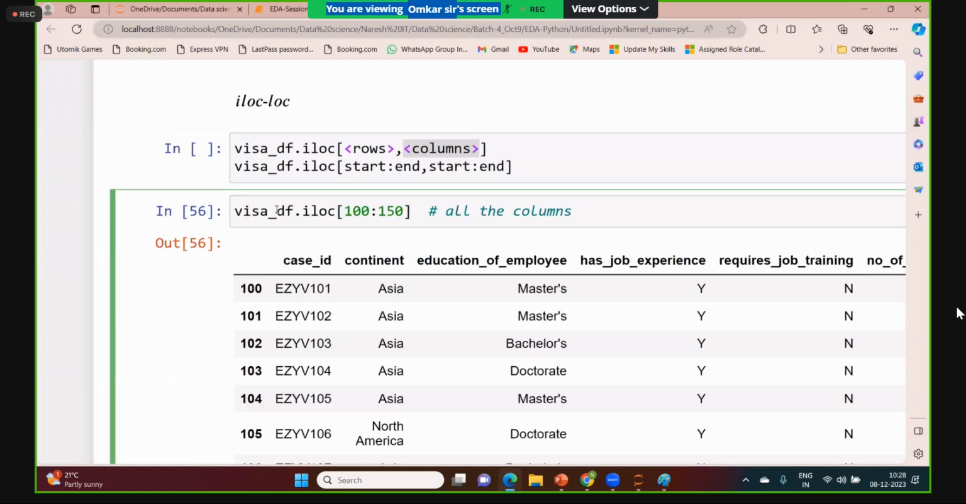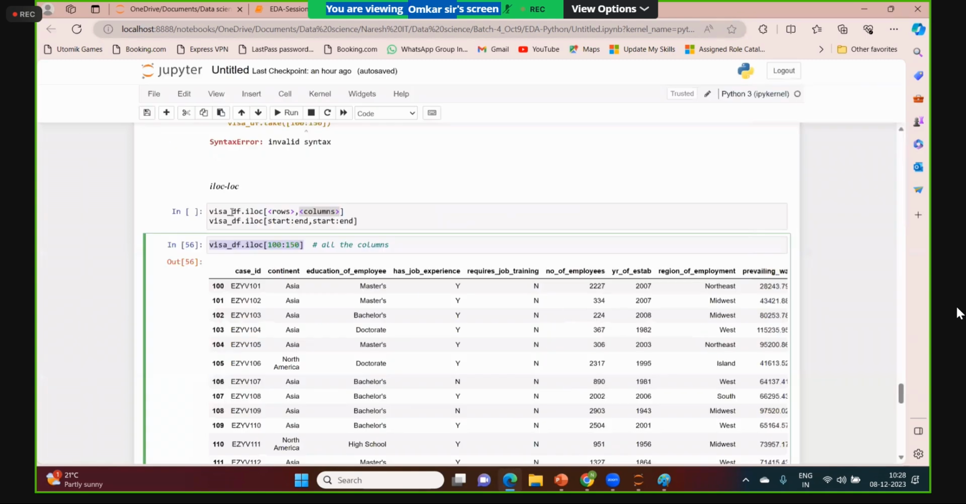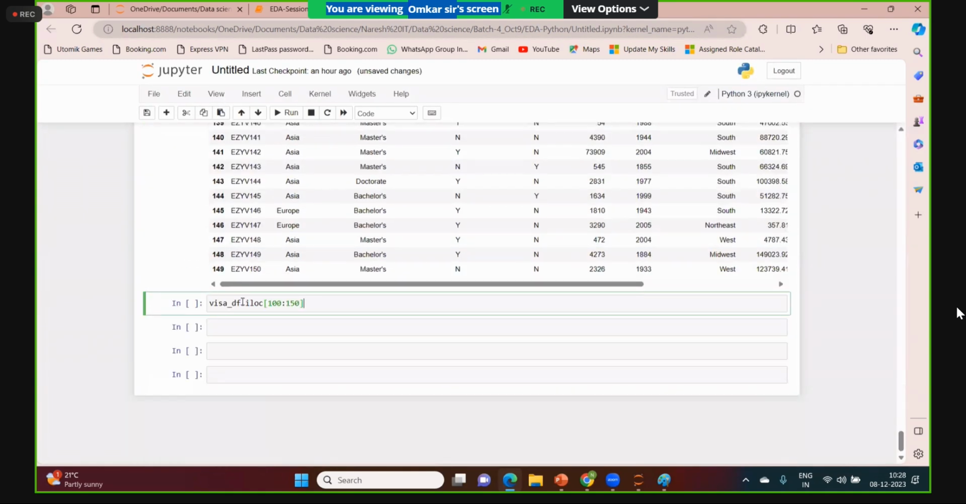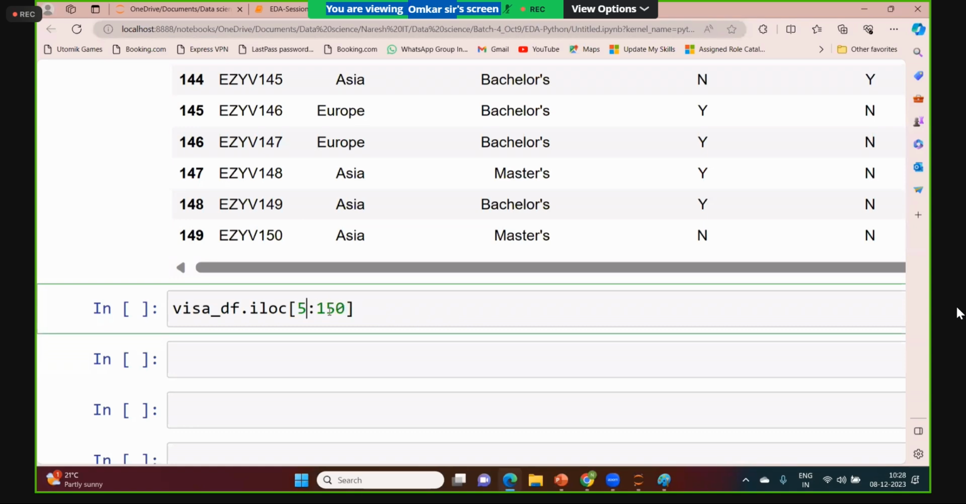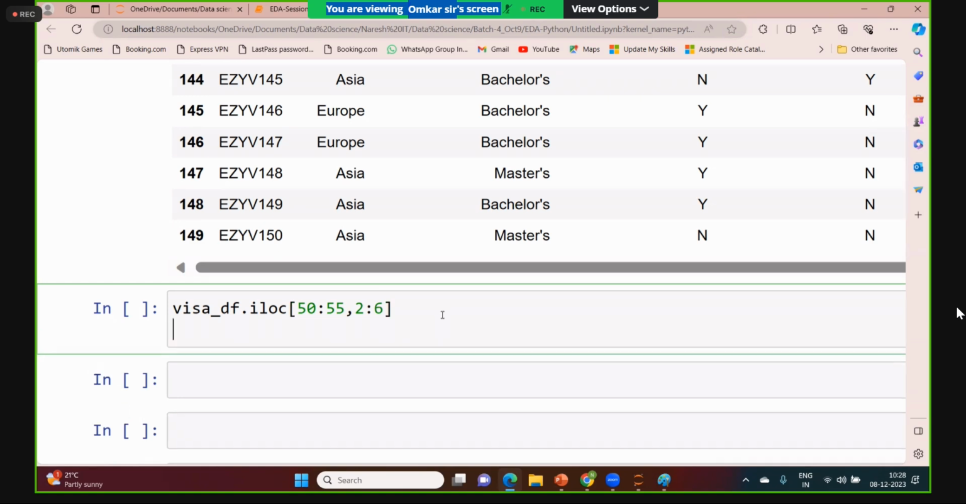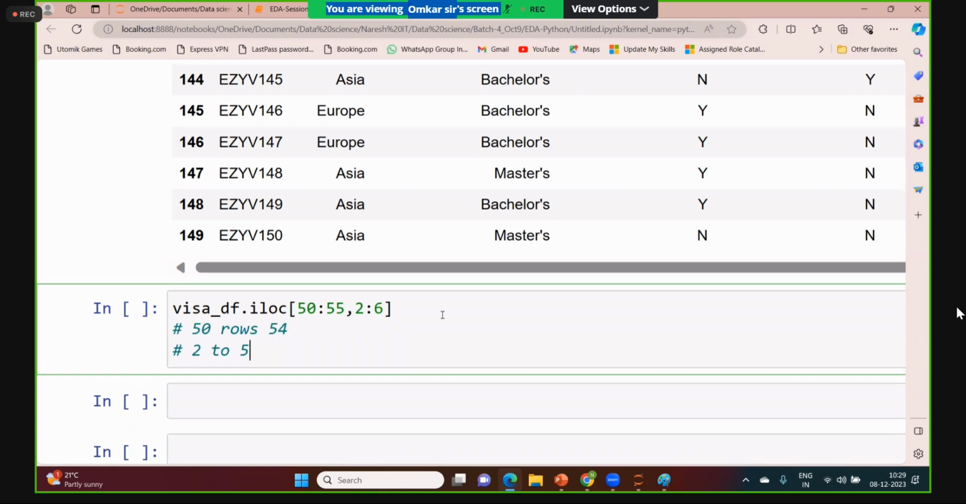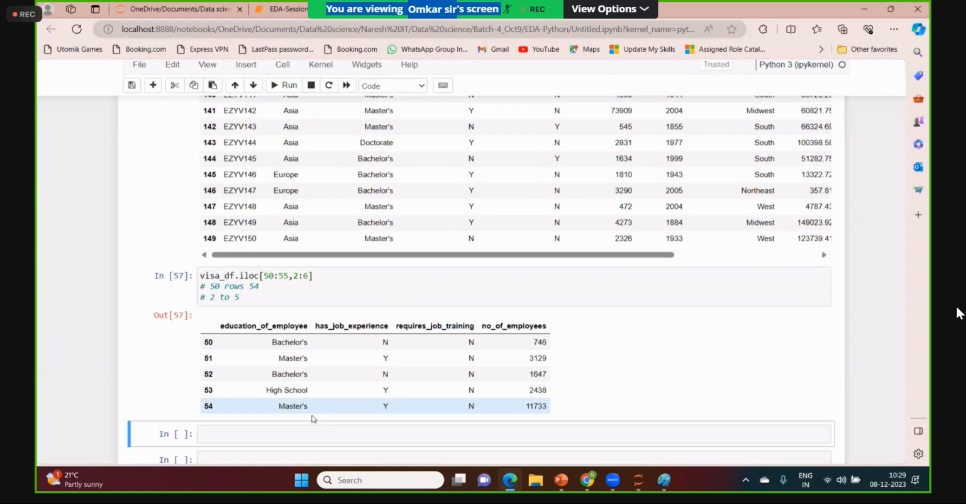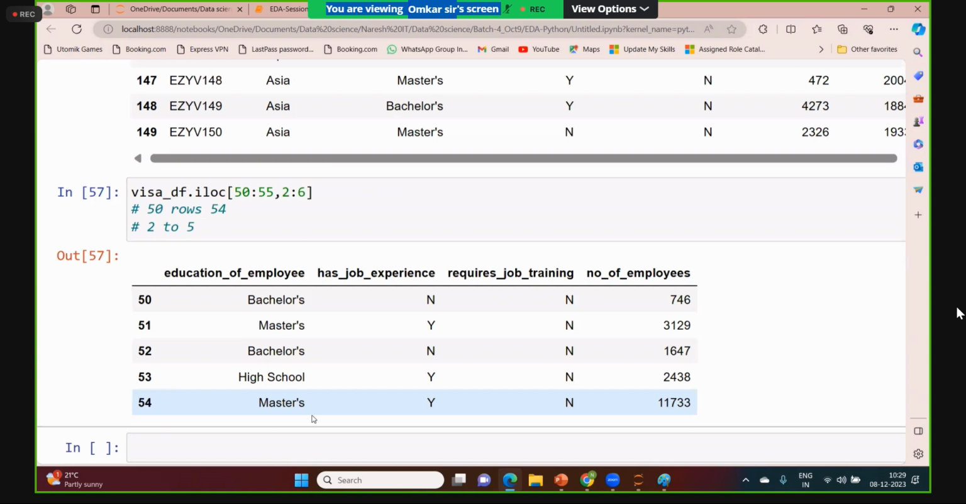Visa df dot iloc. Now, if I want only specific columns, same as from 5th column, 8th column, like 4, 7, 11, or specific columns from 2 to 5. We'll go step by step. Next, I want 50 to 55 rows, and next, I want columns 2 to 6. What is the meaning of this? Rows 50 to 54 will come, right? And columns means 2 to 5. That's it. Number of rows and number of columns together.